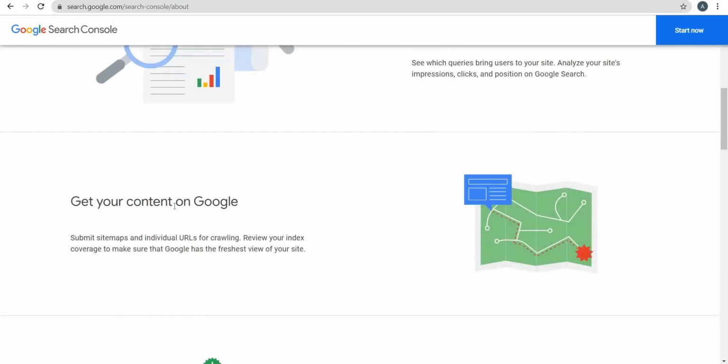Second thing which you can do is get your content on Google. So you can submit your sitemaps and individual URLs for crawling. You can review your index coverage to make sure that Google has the freshest view of your website. Submitting sitemap is also very important for Google to identify and track your website. I've made another video tutorial on how to submit sitemap. There's no one option or one procedure to do this. You can do it via different ways.